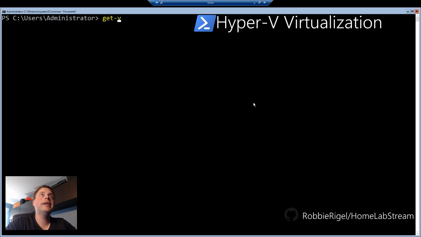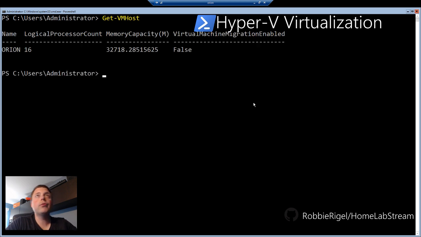But we're going to do Get-VMHost, and it's going to say we have one operating VM host here. It is Orion. It's got 16 logical processors, like I said, an 8-core processor with hyper-threading. And then, of course, I've got the virtualization flag turned on in the BIOS.